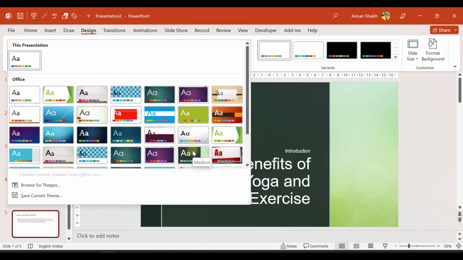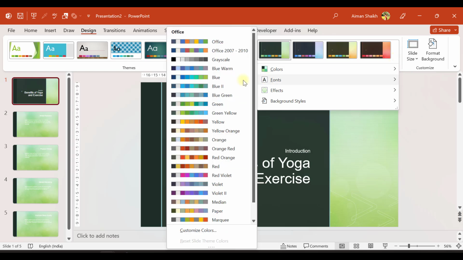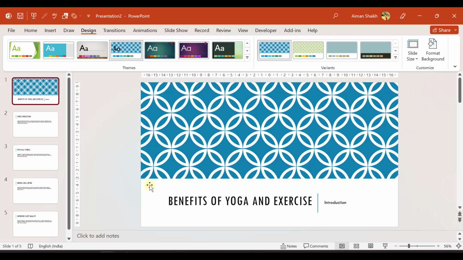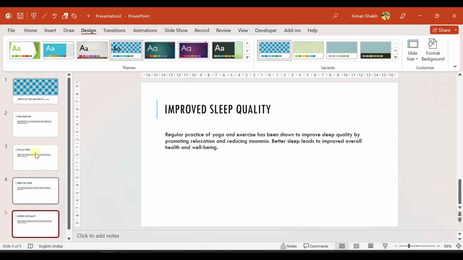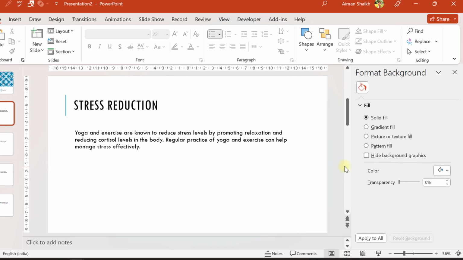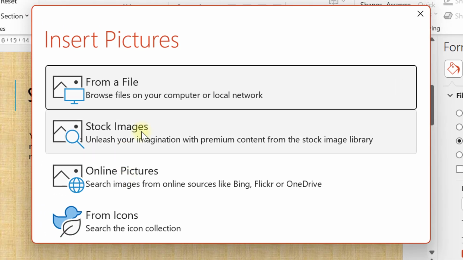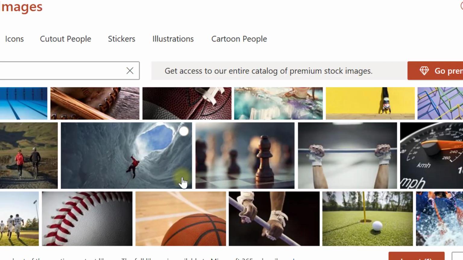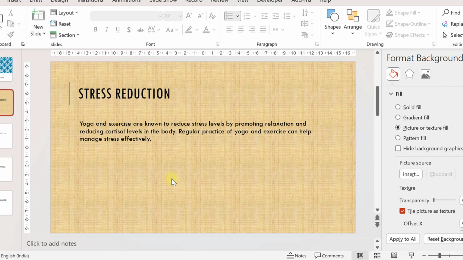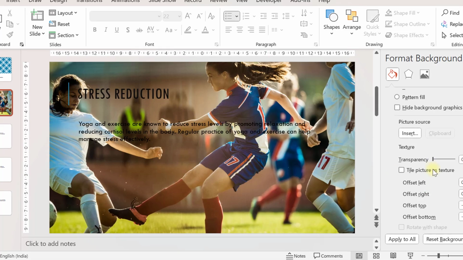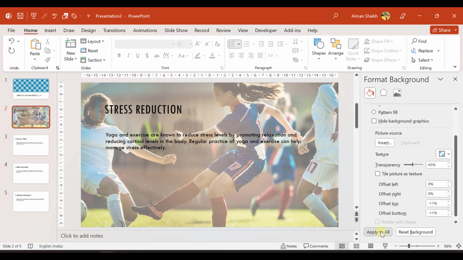So let me take this theme, medicine. However, you can change your colors from here like this. This design is as well good looking. So this is very simple. You can change the background as you want. So let me go to format background. Let us select picture or texture fill. Let me click on insert and let us insert from stock images. So let me choose a suitable background. So I'll select this and click on insert. I reduce the transparency and let us apply to all.